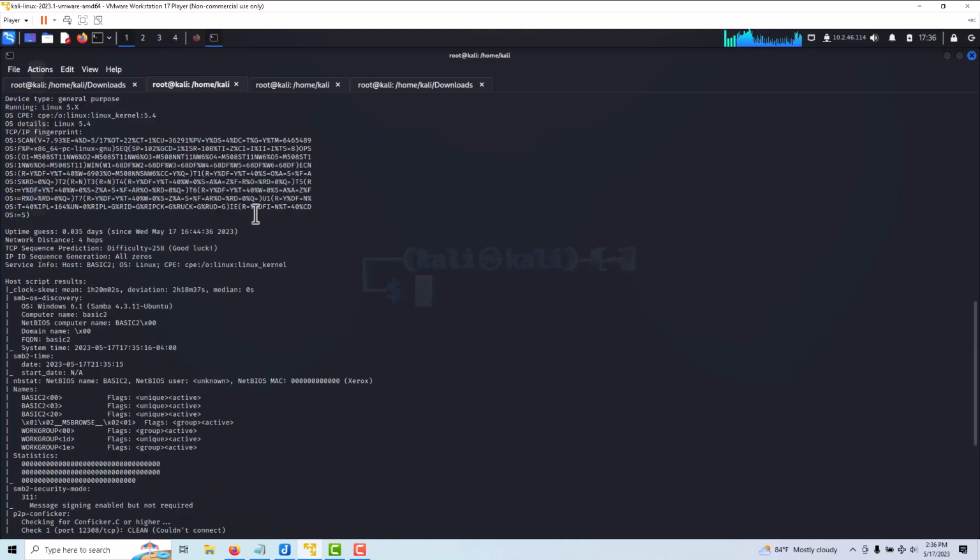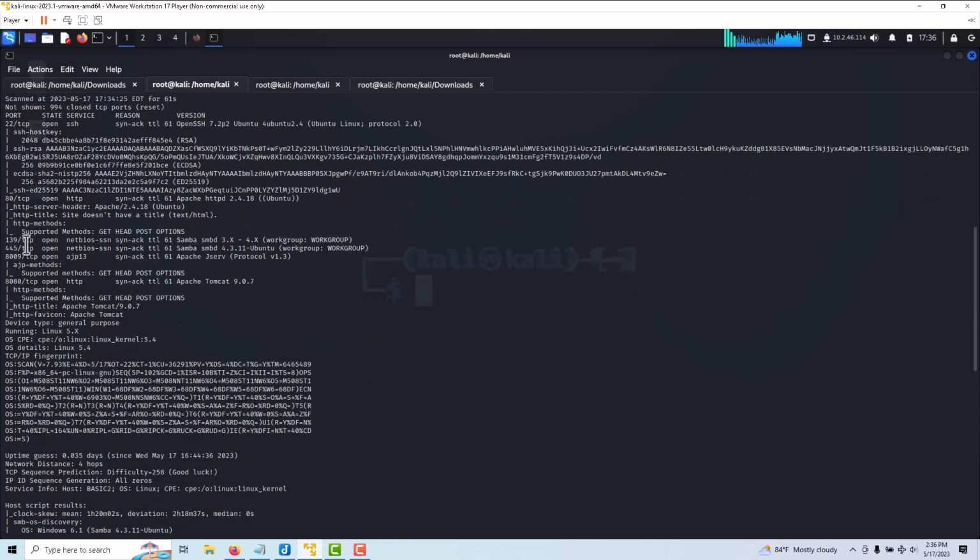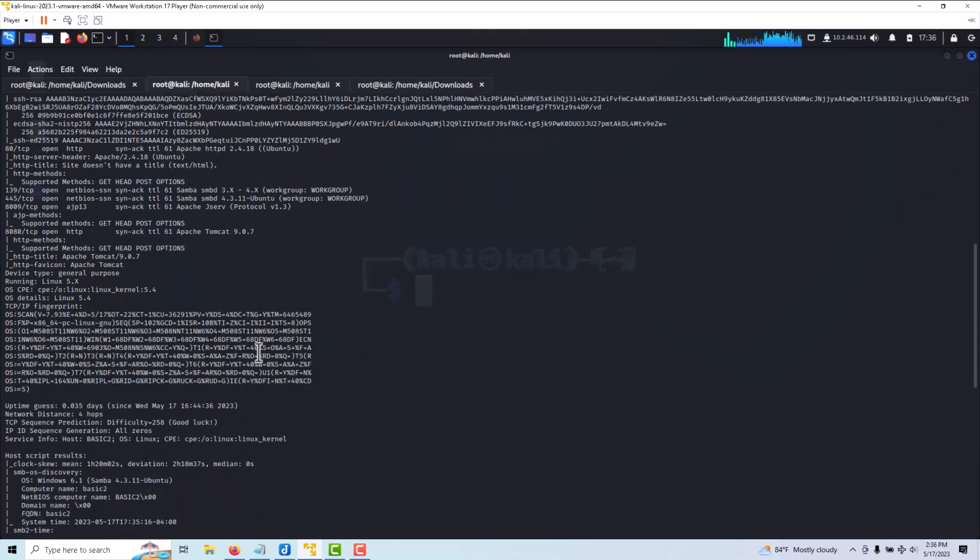So let me scroll up here, and you can see the ports that are detected as open. Looks like the host name is basic2. If we look at the SMB OS discovery, again, it shows that it's Samba, so it has a Samba service running on Ubuntu. Again, the host name is basic2. As we see here, OS CPE shows that it's Linux, and OS details, it shows that it's Linux.